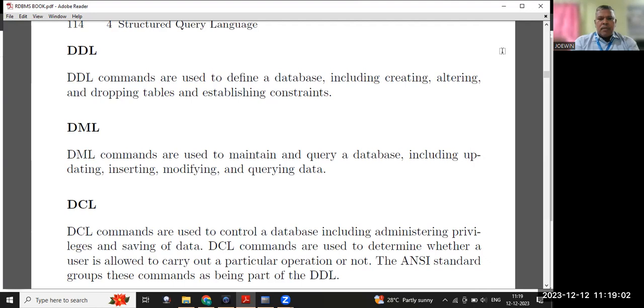DML commands are used to maintain the database. That is, including inserting, updating the data, modifying the data, and we can query the data. So these commands are included in data manipulation language.